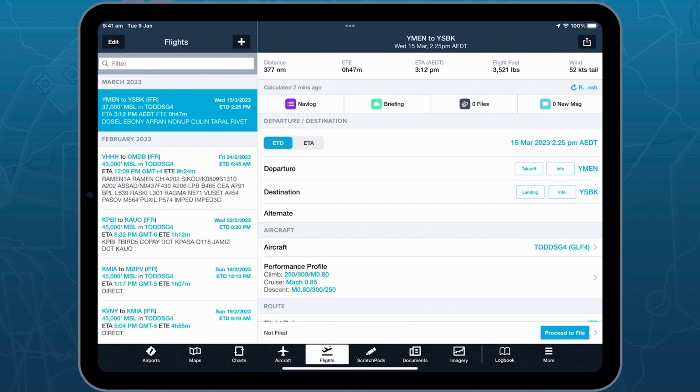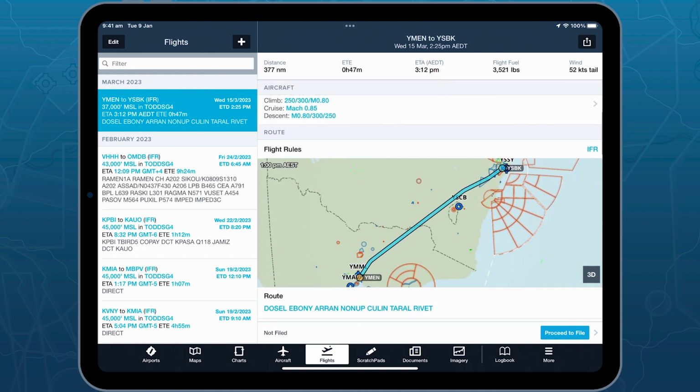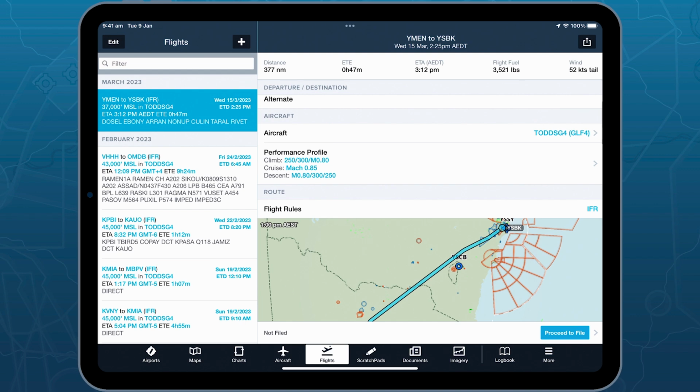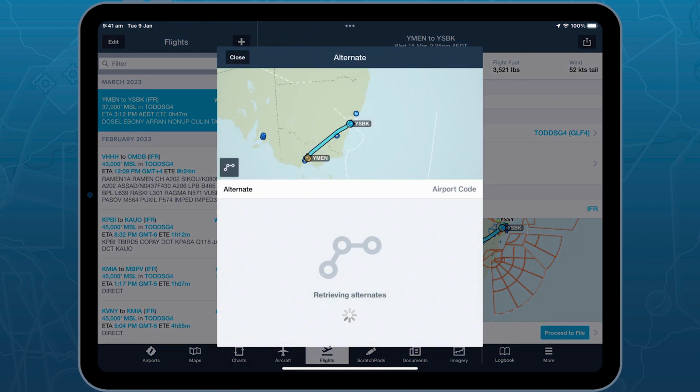Now that we've sent the flight from the maps page to the flights page, you can see on the left-hand side a whole list in chronological order of our flights, but our current one is now loaded on the right-hand side of the page. If you scroll down, you'll reach the alternate section. It's just above the aircraft section. Tap on this to view your choice of alternates.